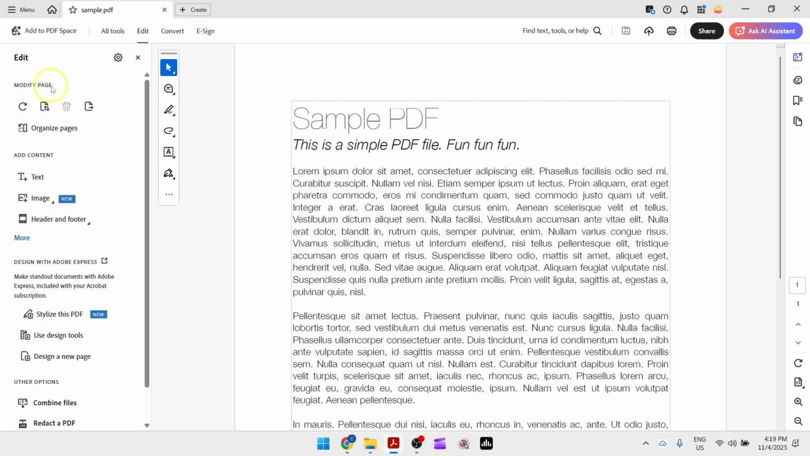And here on the Modify Page section, you can see the crop page setting or tool. Click on it. Now, just a reminder that this feature is only available for the Adobe Acrobat Pro subscription. So, to enjoy these features, make sure that you get Adobe Acrobat Pro. But still, you can enjoy a 7 days free trial with these features. But of course, if you want this for the long run, you may want to commit to Adobe Acrobat Pro.